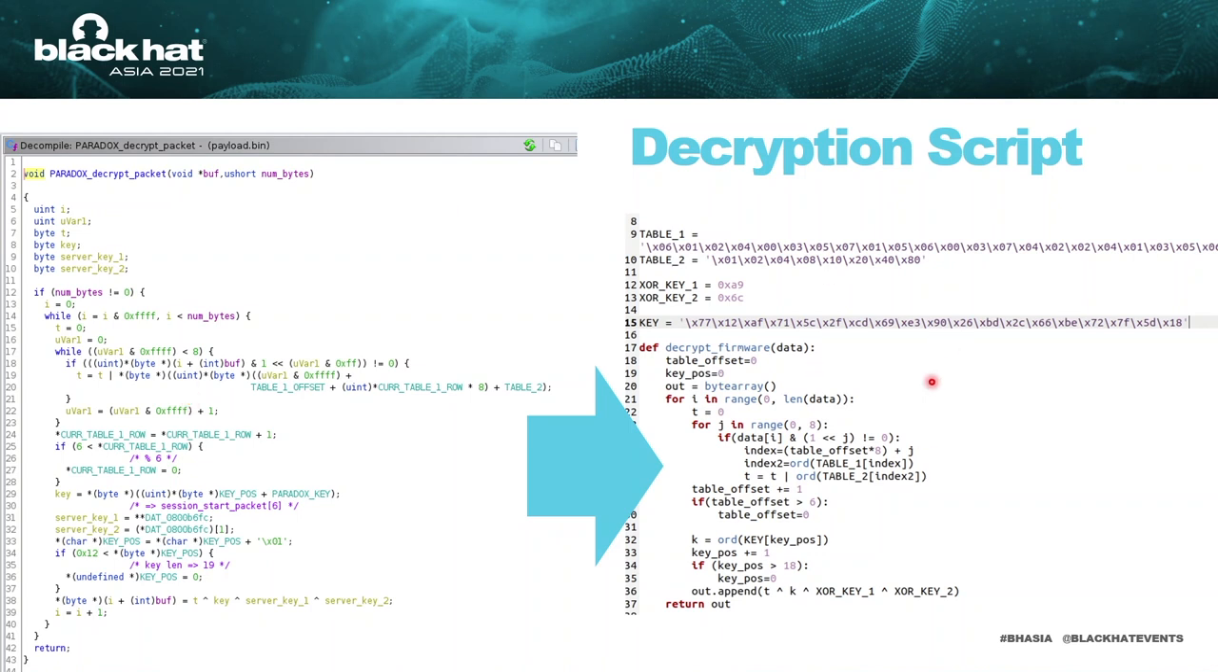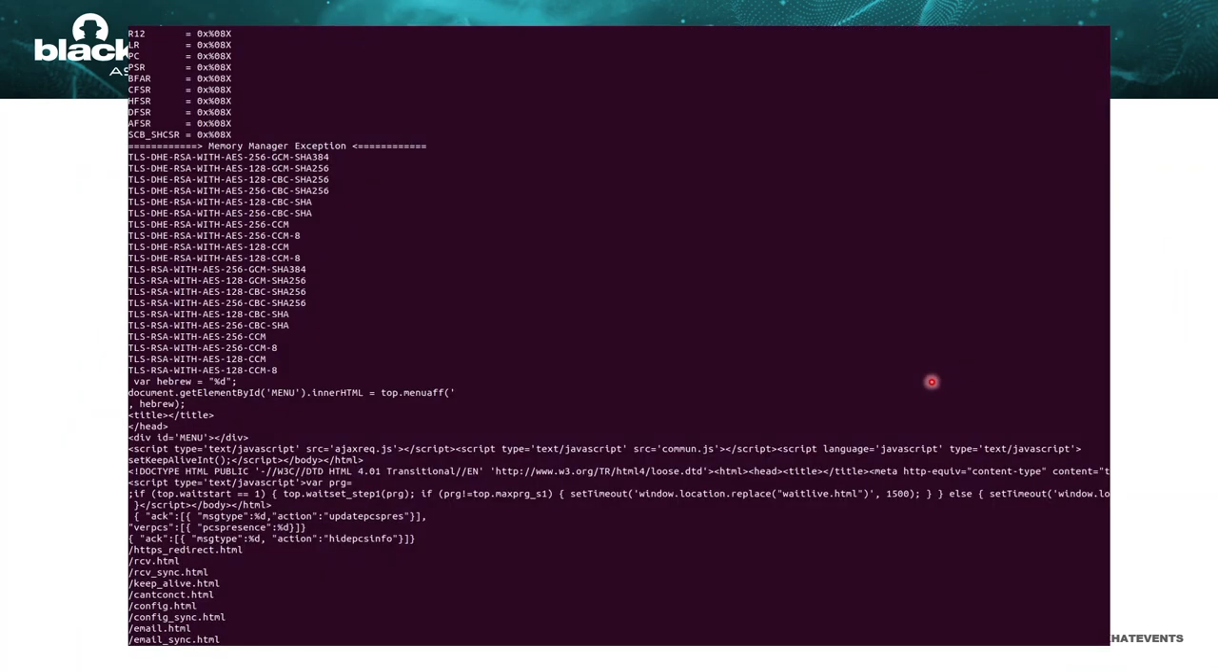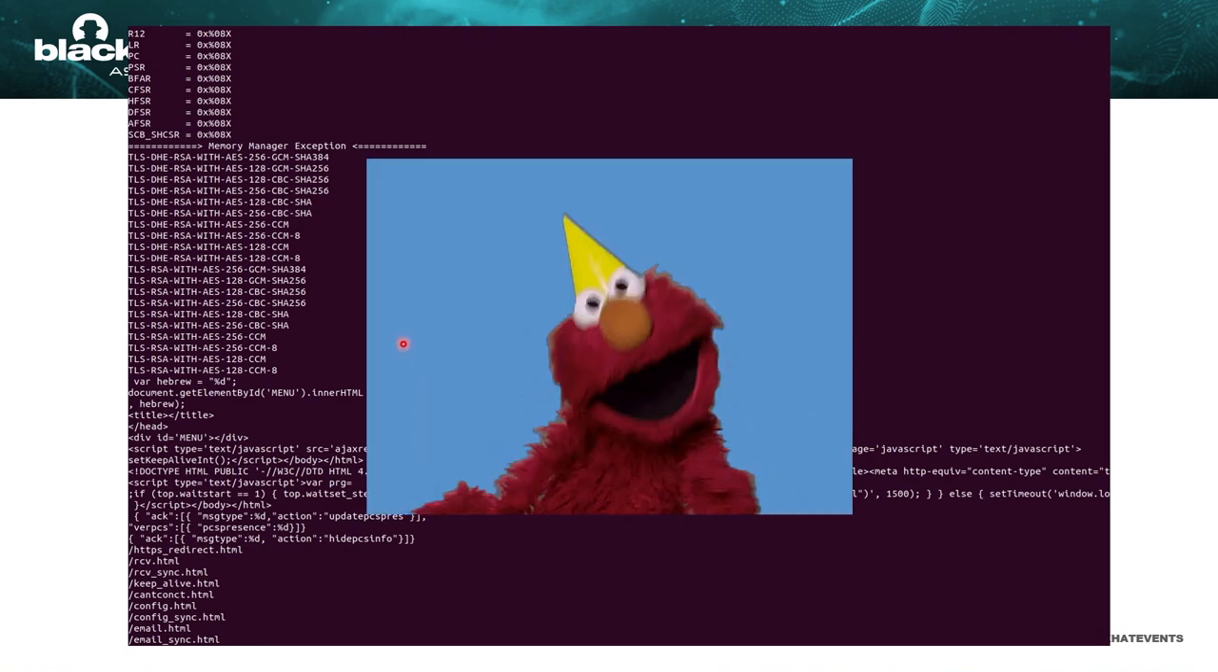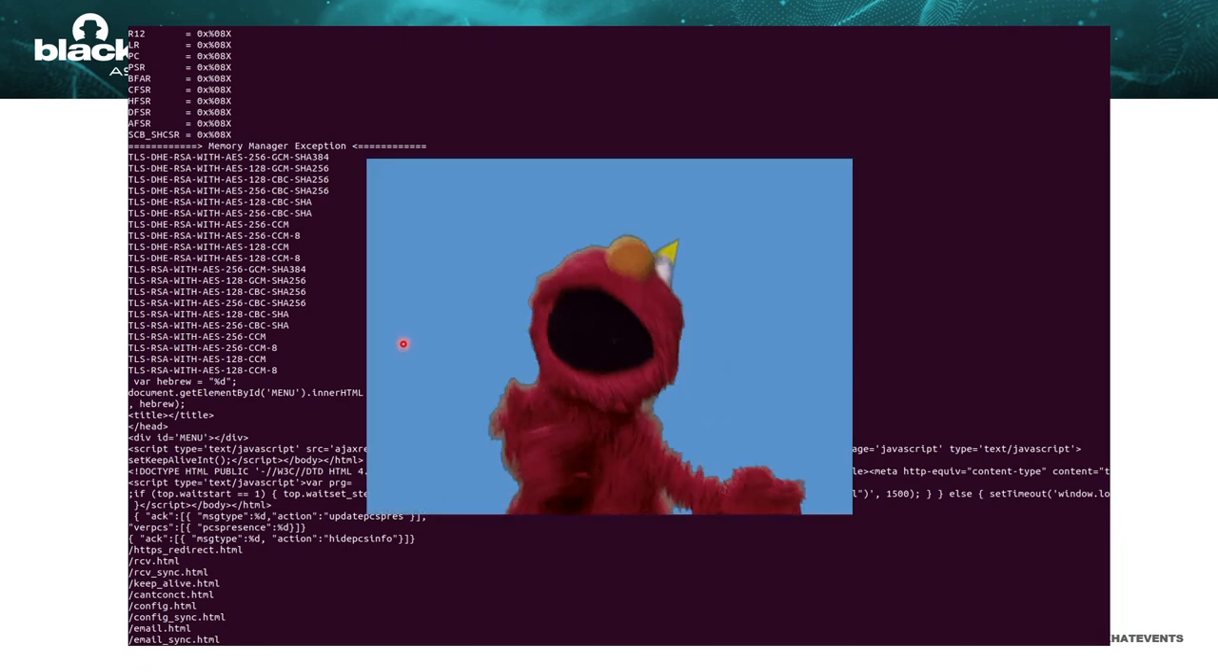So I just ran a script and tried to decrypt the data, and those are the strings that I got. You can see that we have some kind of an HTML file in here, and several other HTML files by name, some memory manager exceptions, some registers in here. Seems pretty good. Seems like the actual firmware to me.